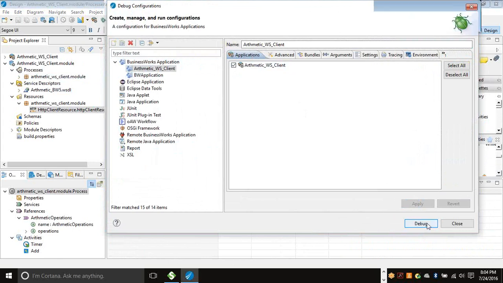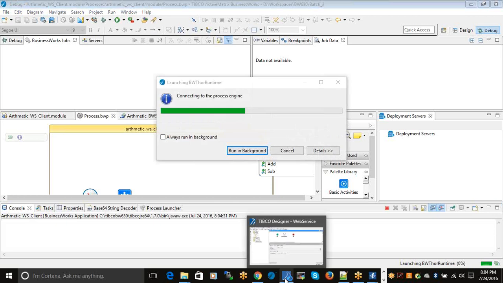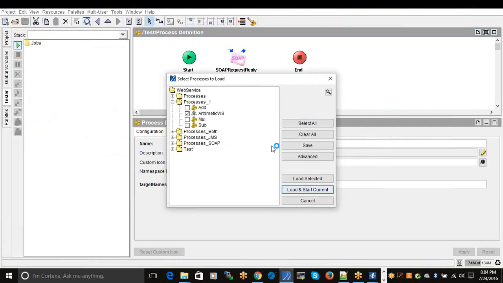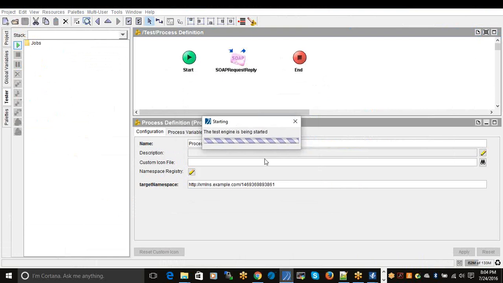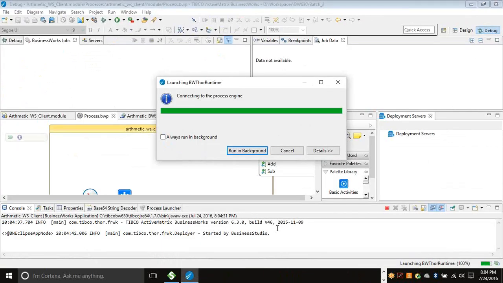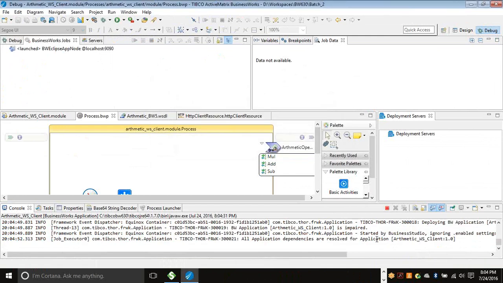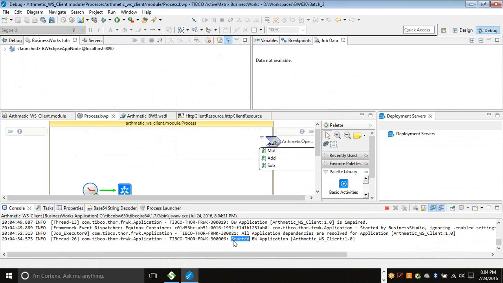After applying, select debug so that it will start your process. I have a timer, and it is going to invoke this process. So the application is started, and I have a timer.